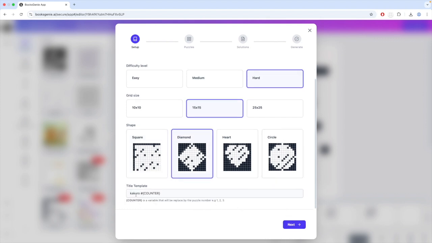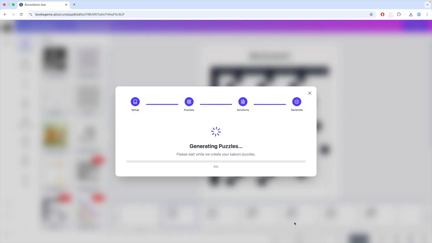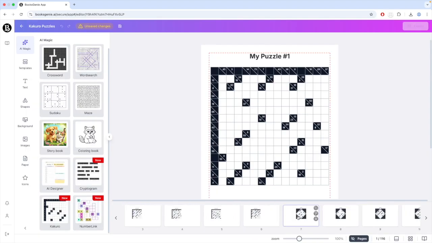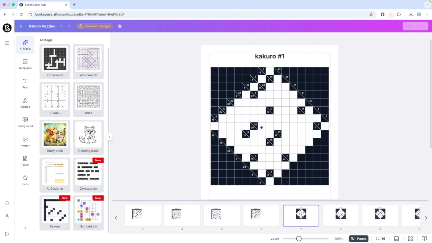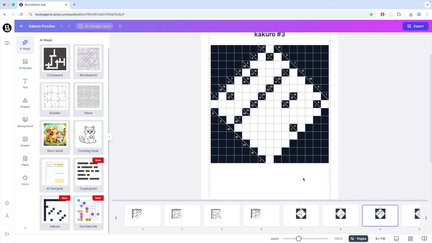I will leave the title as it is, and then click on next. Similarly, I'm just going to create like 3 diamond-shaped puzzles, and then I'm going to select the solution pages now, and then click on generate. And yeah, as you can see, if you go to page number 7, this is like a Kakuro puzzle, and you can see that the layout has been set in a way that it forms like a diamond, right? And you have the second one, and this is the third one as well.